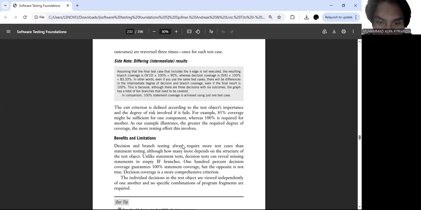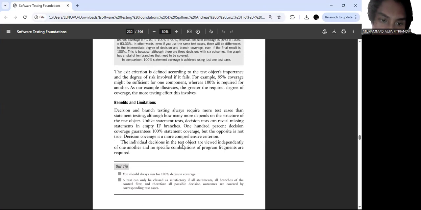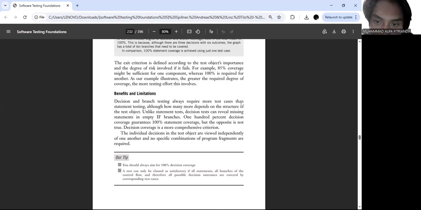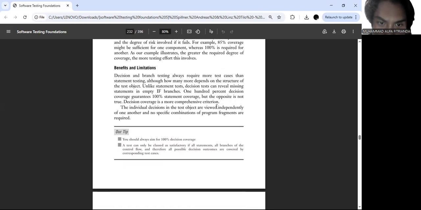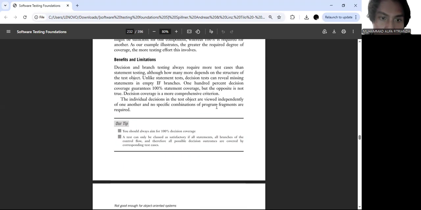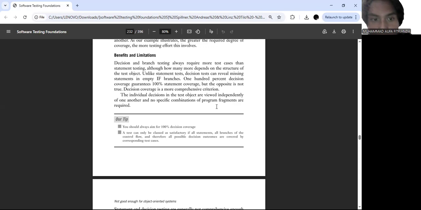As our example illustrates, the greater the required degree of coverage, the more testing effort this involves. Benefits and limitations: branch testing also requires more test cases than statement testing. How many more depends on the structure of the test object. Like statement testing, decision testing can verify the missing statements in empty branches. 100% decision coverage guarantees 100% statement coverage, but the opposite is not true. Decision coverage evaluates the individual decisions individually and independently of one another, not specific combinations of program fragments.